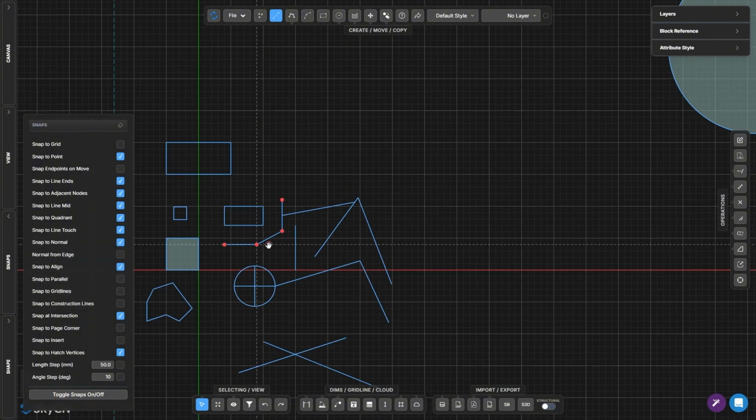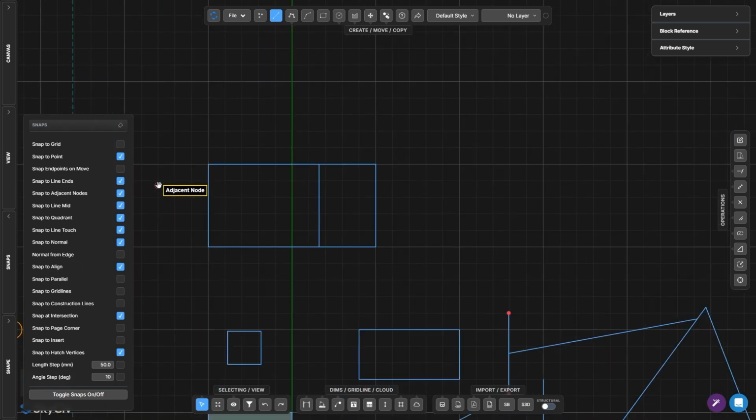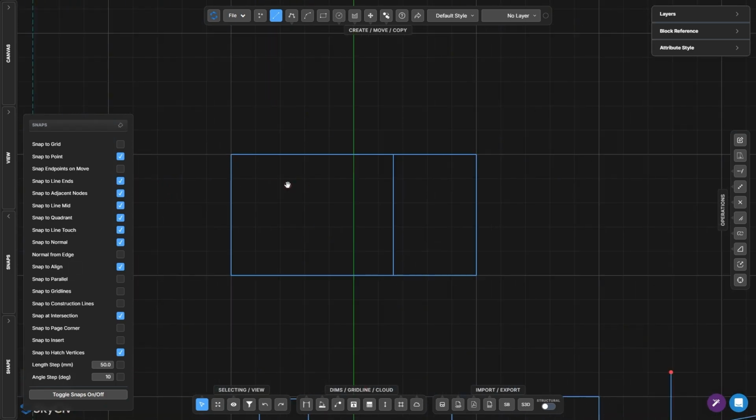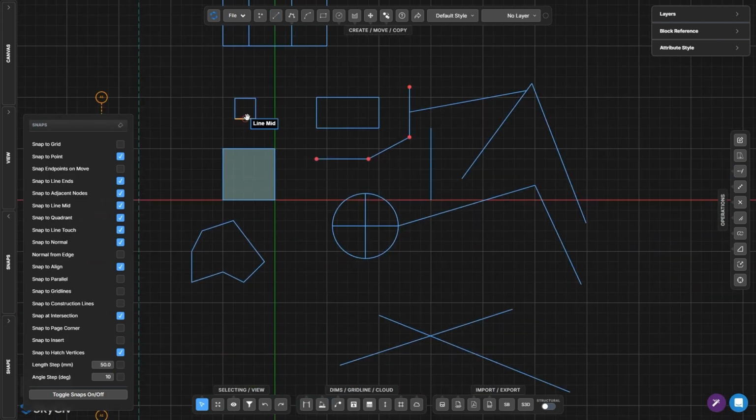Next is snap to normal. This is just snapping to a perpendicular point to a line, 90 degrees. So line touch to normal. This ensures that we're always perpendicular. It ensures that we're straight at all times. Next is snap to align. This is just a tool used when moving objects, similar to what I was talking about before. Just like that.